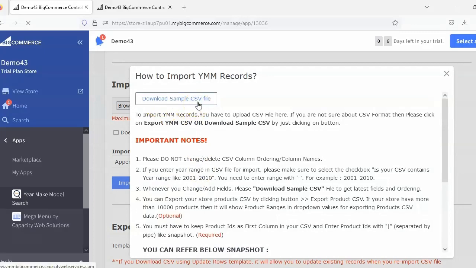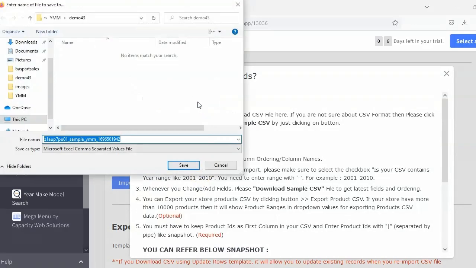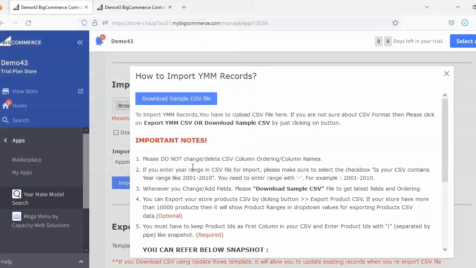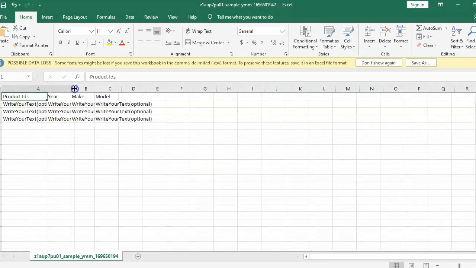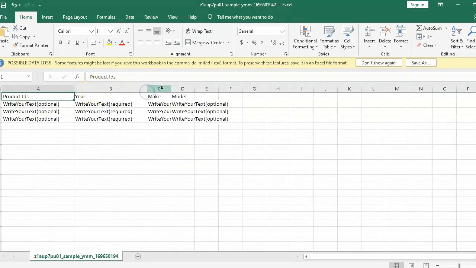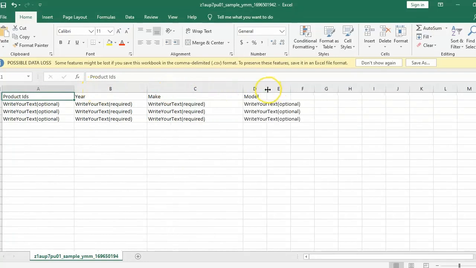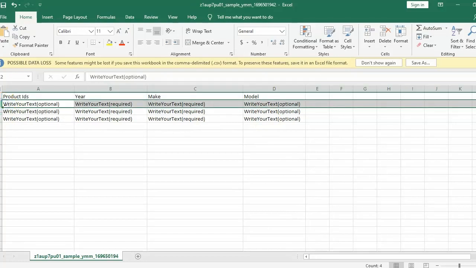Click on Download sample CSV file. Open downloaded CSV file. This CSV file will show you required fields for YMM app. Please, do not remove first row from sample CSV file.